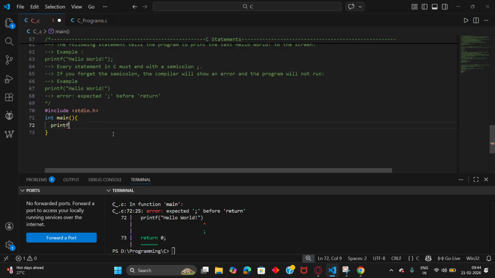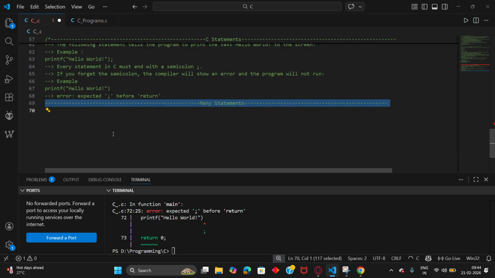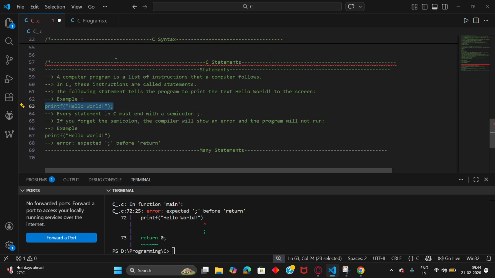So let me move to the next part. Till now we have discussed a single statement. printf hello world is a single statement, from printf to the semicolon. Can there be only one statement in a single C program? The answer is no. You can have multiple statements in a single C program file. What is meant by a file? This particular file, C underscore dot C, is a single C program file. It can contain several statements, not only a single statement.